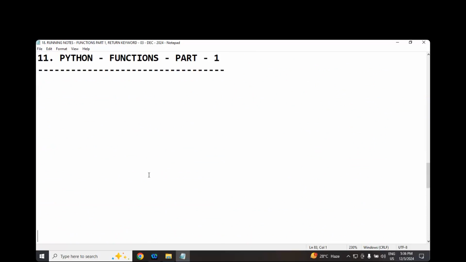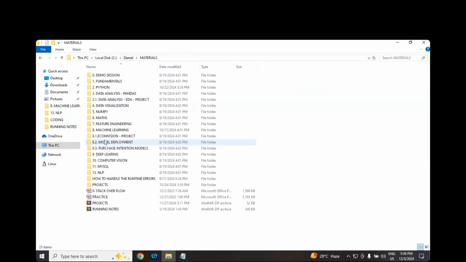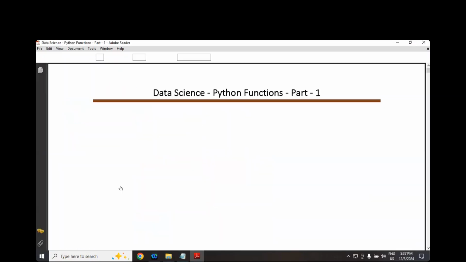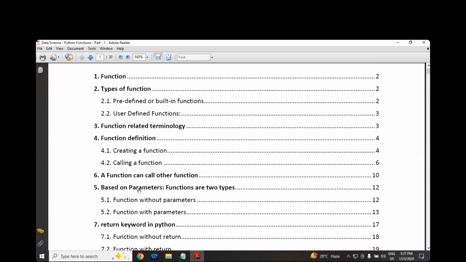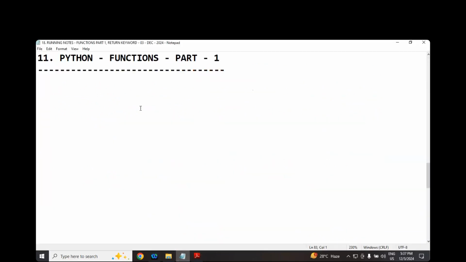Let us continue. Now I need to start from parameterized function, but let me give a small recap. What are all the things we have done? By this time you should know these discussions. Currently we are discussing functions. First point you should understand is what a function is. I hope you already know. A function is a block of statements.